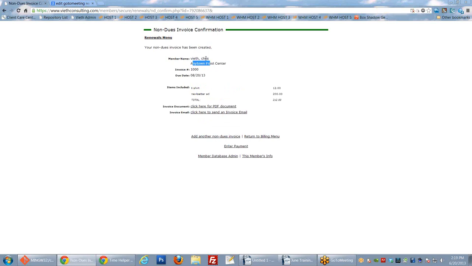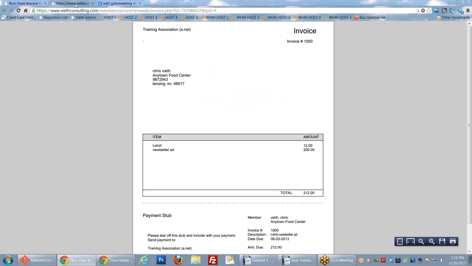So this invoice has been created now. It's been created for Chris Vieth. The due date is 8/20. It gives me the invoice number right here. It tells me exactly what it includes on the invoice. And I can even click right here to look at the document. And this is exactly what the invoice will come up with.